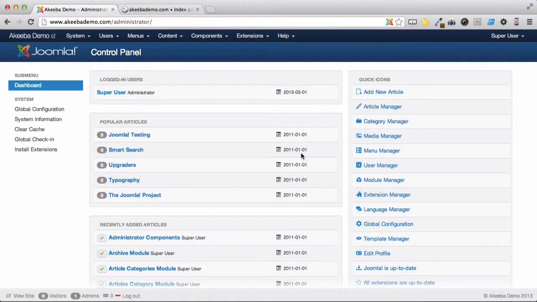Akeeba Backup can do more than just backup your Joomla websites. It can also backup files and sites that exist above your web roots. There are two occasions where you may do this. If you have a downloads folder that you're protecting and keeping above the web root, you want to make sure you back that up as well.